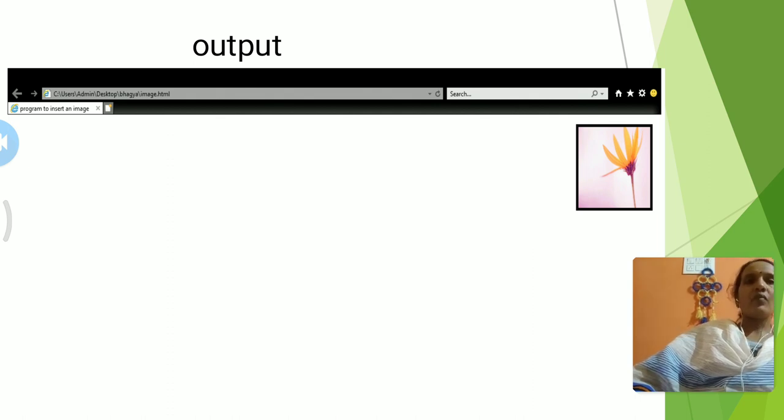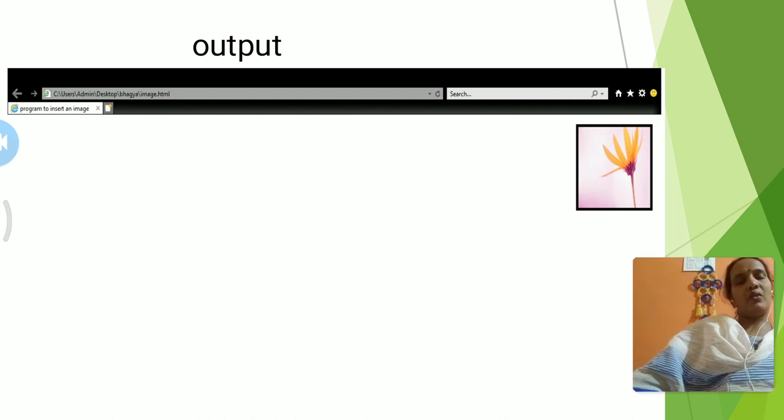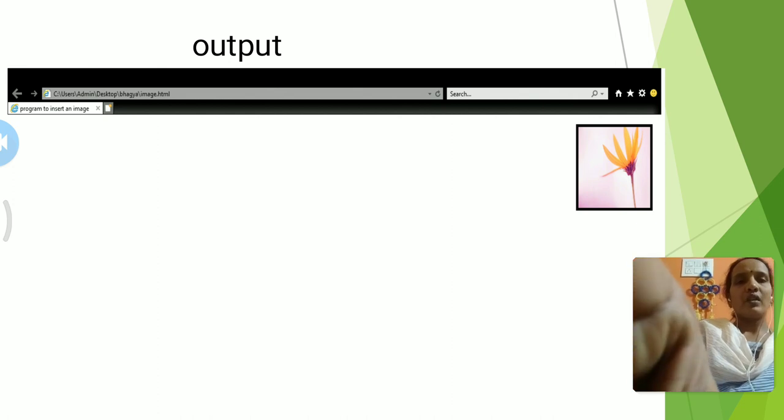Okay, so this is about images in HTML. You can write all the attributes, and for each and every attribute you have to give one syntax. Okay, understood all of you?